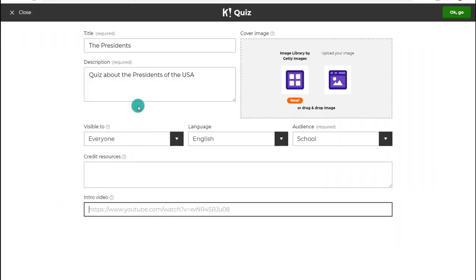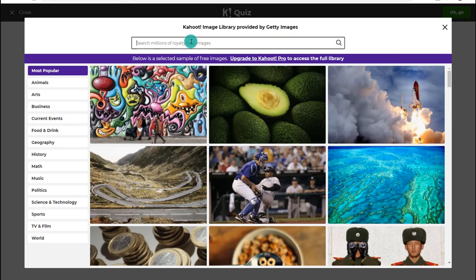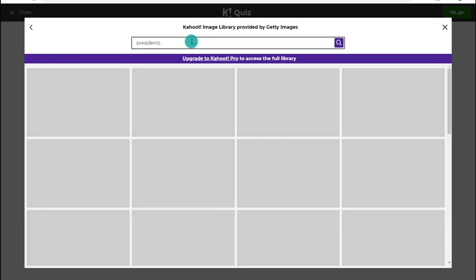To begin, you'll be asked to give it a title, a description, choose what audience it is appropriate for, and you can even include an intro video. You can just find it on YouTube and paste it in here. The intro video will play as students are adding themselves using the access code to add themselves into the game. You can also add images by uploading your own images or search within the database.